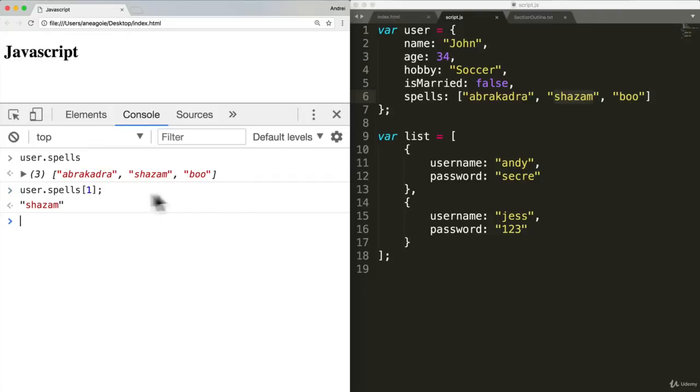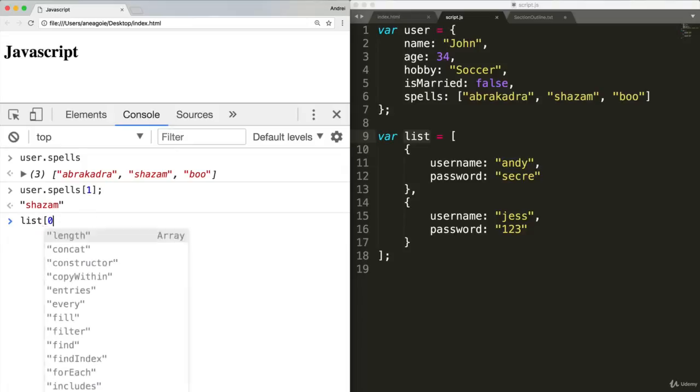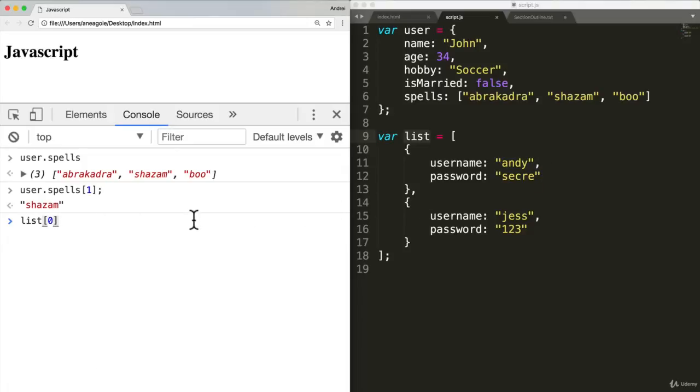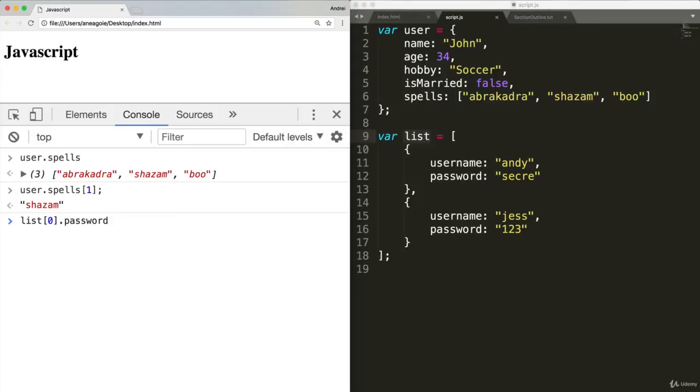Shazam. The other way around, for the list, I can say list, the first item, which is Andy, and I want to get his password. Well, I'll do password. And now I get, well, Andy misspelled his password. It's supposed to say secret, but we get secret. So that's how you access things.